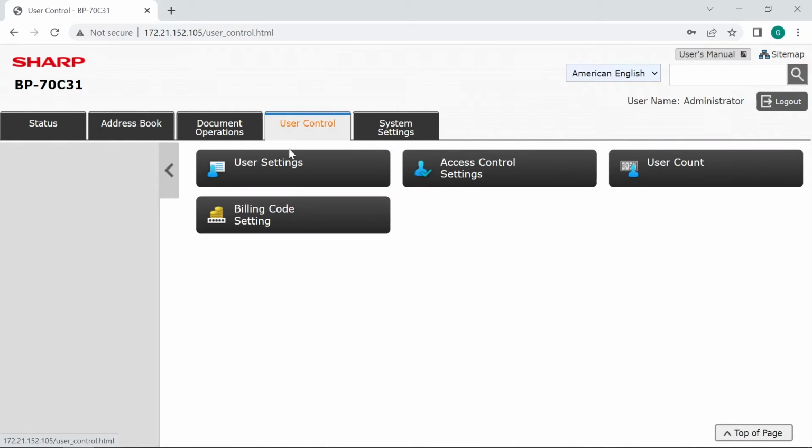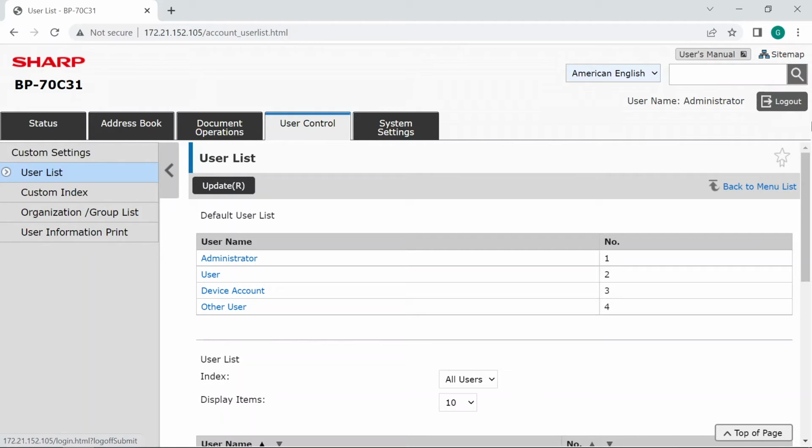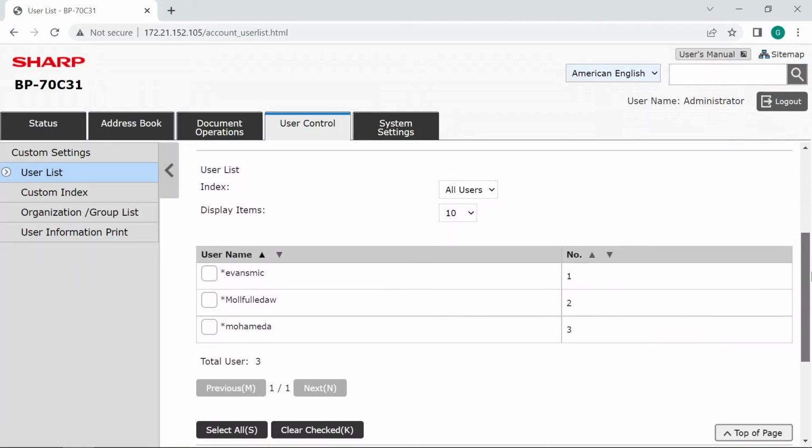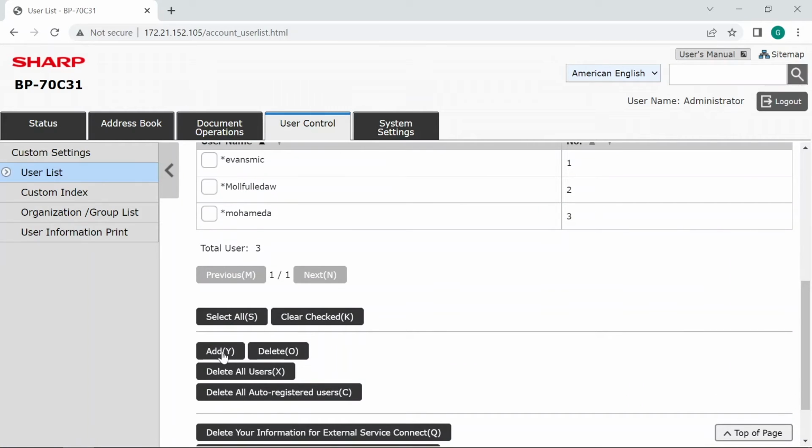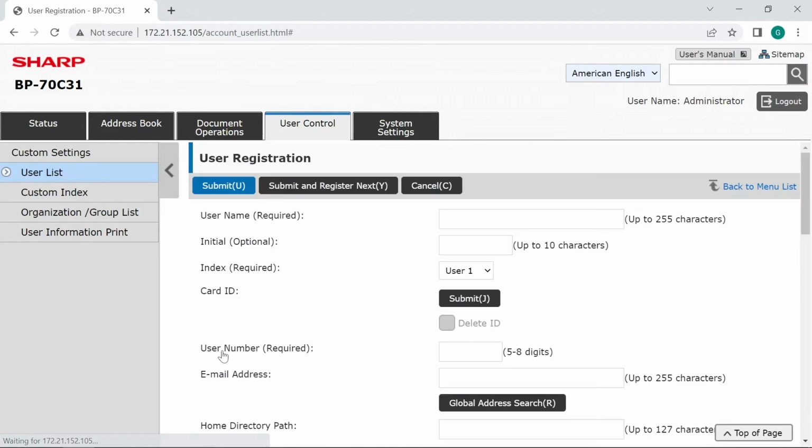Okay, so now I'm going to put in the actual user settings. I'm going to go down, and we are going to add. We're going to create our name, so I'm going to use myself as one, and I'm going to put in my user number. Again, it's 5 to 8 digits numeric, so I'm just going to put my code in.